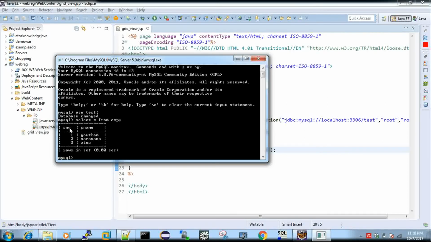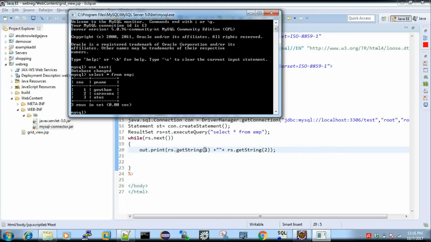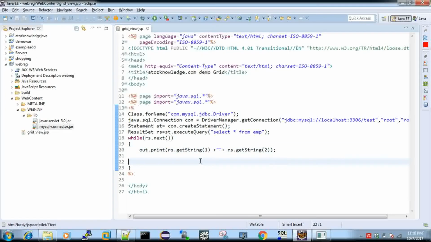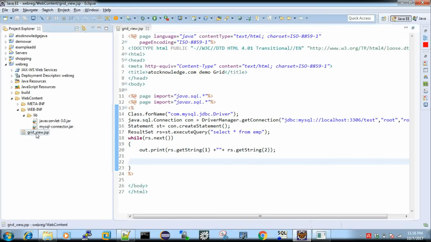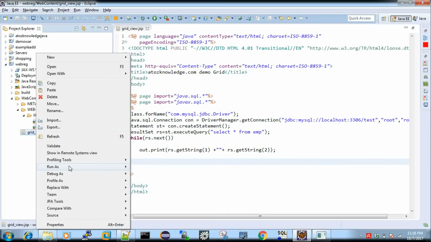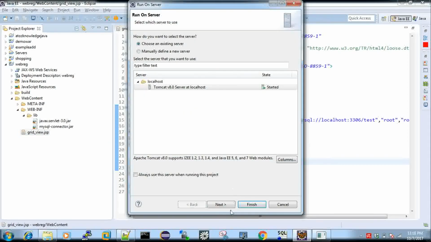So this is 1 and this is 2. You can see here in out.print I have given get string 1, that means first column, and get string 2, that is second column. If this column is an integer, then you have to give get int.